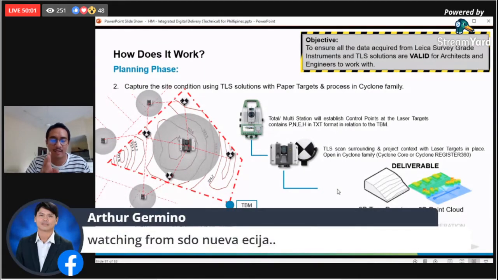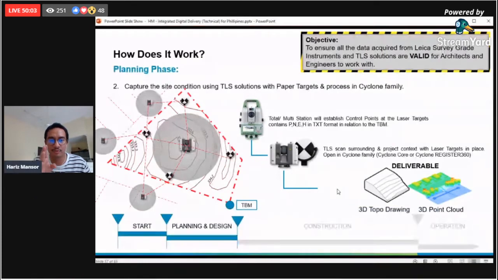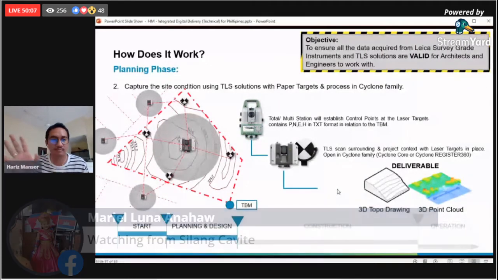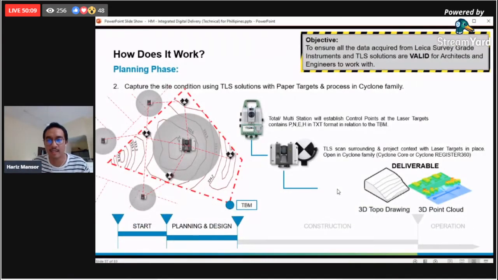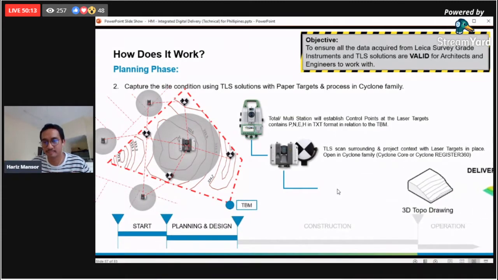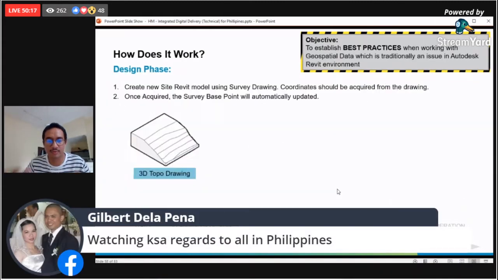If you don't have accurate data in the design stage, you'll be working like anywhere in the world, right? So once it's done, this will be delivered to the architect or to the designer, especially the architect as a project leader.